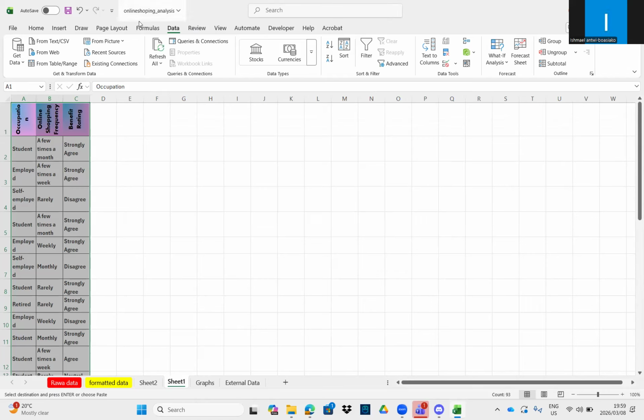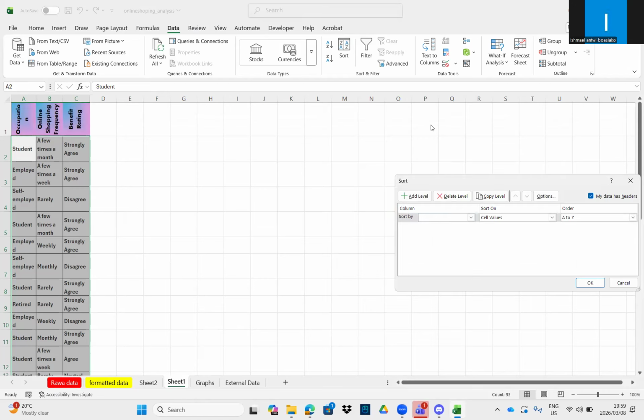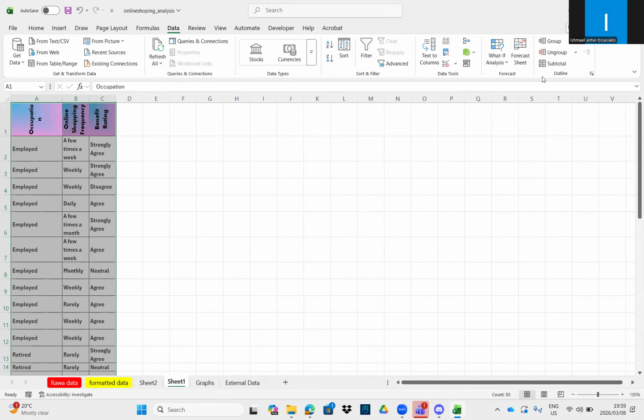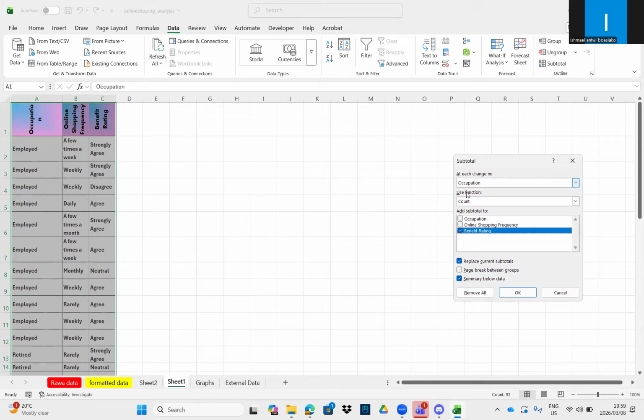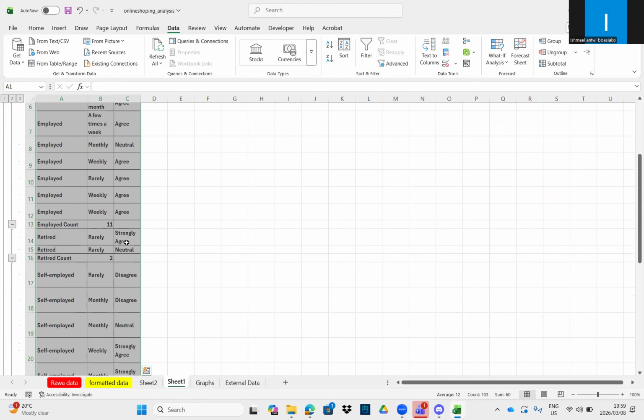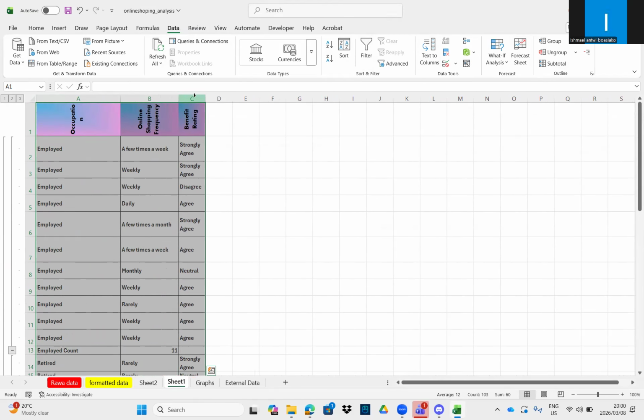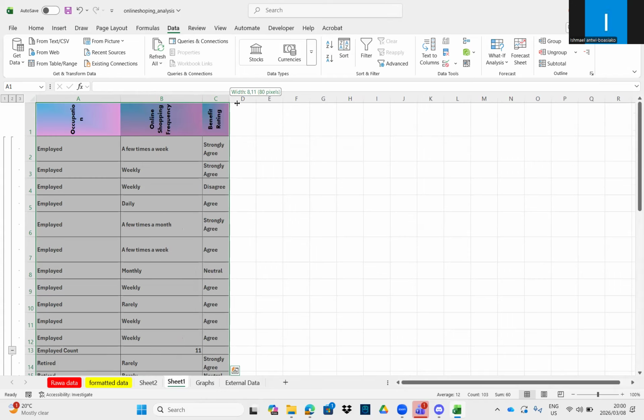So here I'm going to sort it first according to the occupation. Then after that, you go to data, subtotal. So at each change will be the occupation. Function used is count. And then I'm going to count each frequency. So it's going to sort all the occupation for me. And then it will be counting how frequent each of them will be shopping.